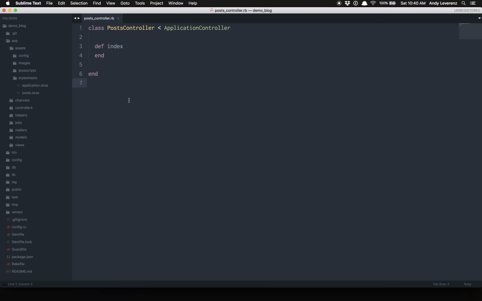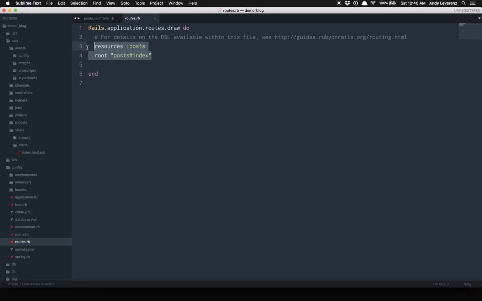Okay, so now that we have our initial index action created and our view index created, we know that things are working. We've got our routes set up in our config file. If you go to config routes.rb, you should have these things in here. So great, we're ready to get rolling.